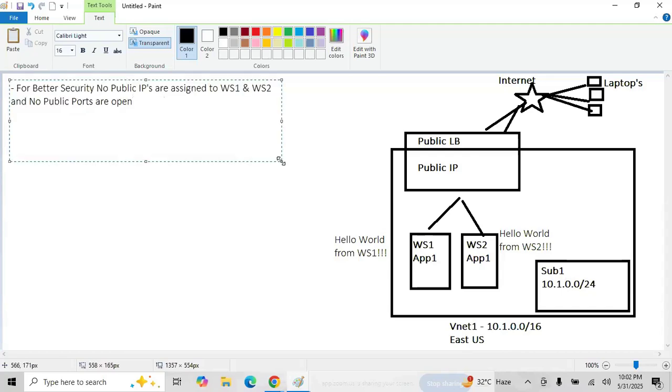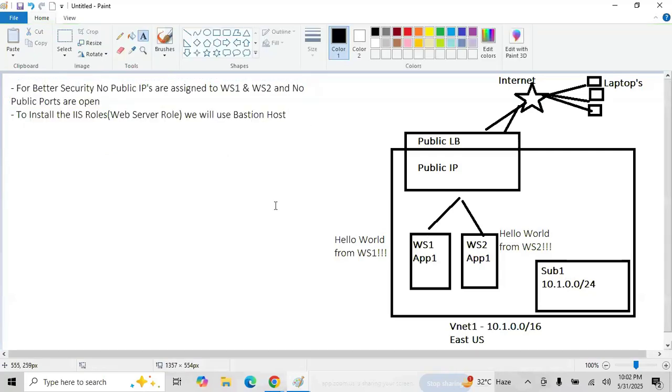Now, if there is no public IP and no public ports open, how will we make these machines web servers, to install the IIS role or the web server role? We will use Bastion host. If they don't have any public IP, how will we take the RDP? How will we deploy the IIS role?